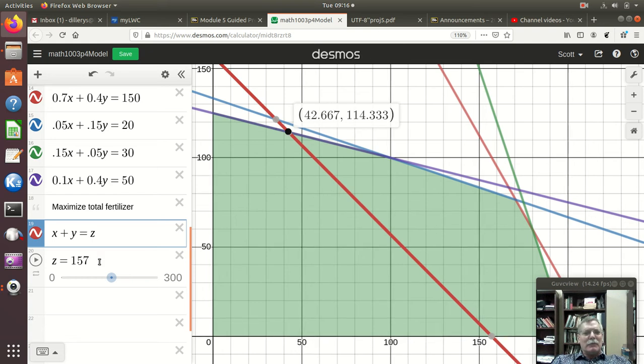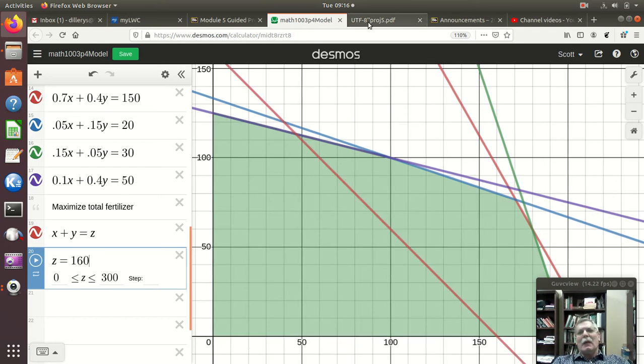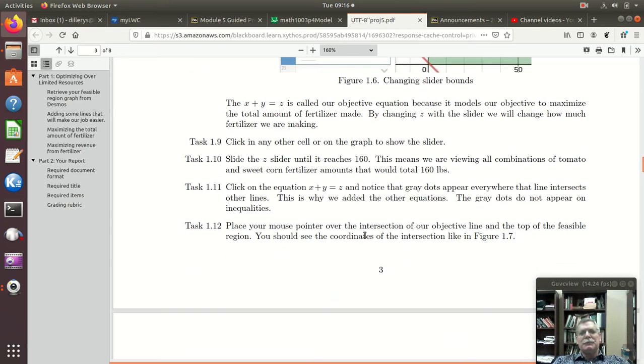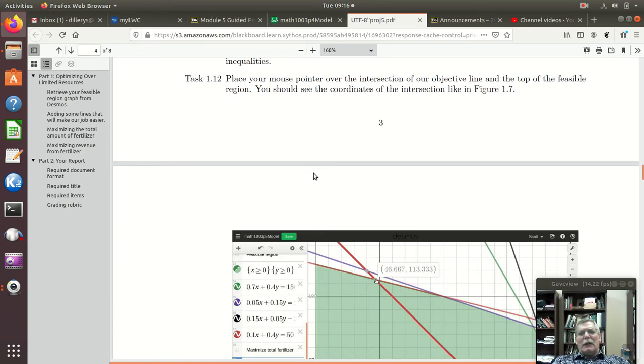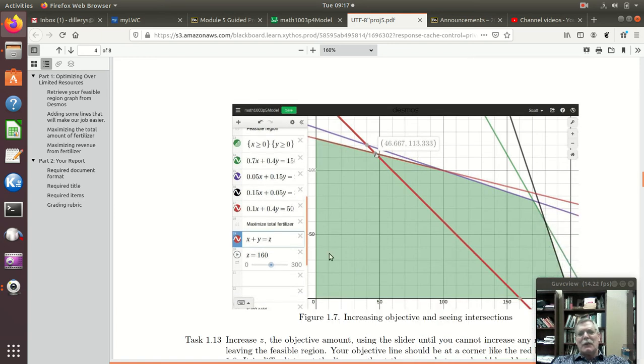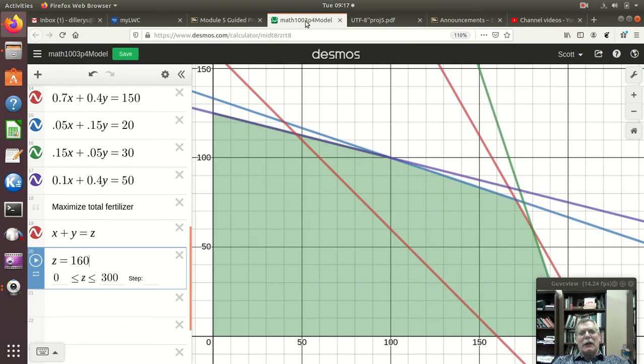And this said go to 160. Now, if you have trouble like I was having with some manual dexterity, you can always go up here and type in 160. And so that said to go to 160. Look at the gray dots. That's what we did. And now what I want to do is increase Z until this line is just barely in the feasible region, because that's when I can make the most, right?